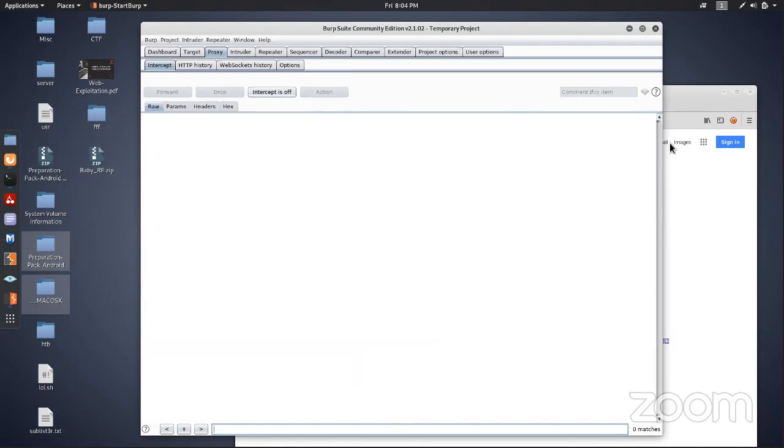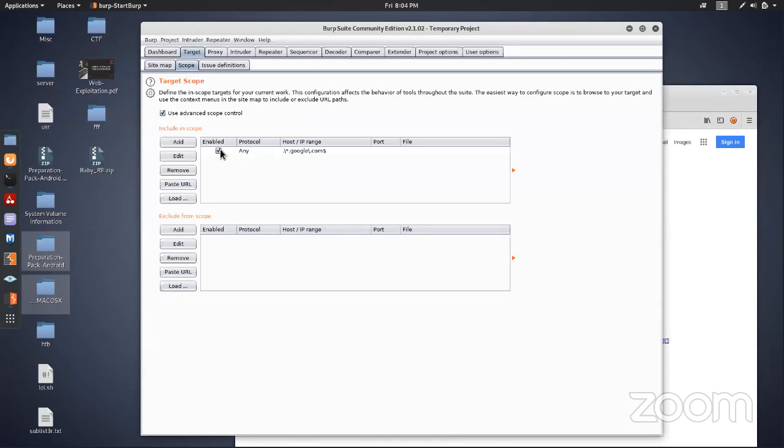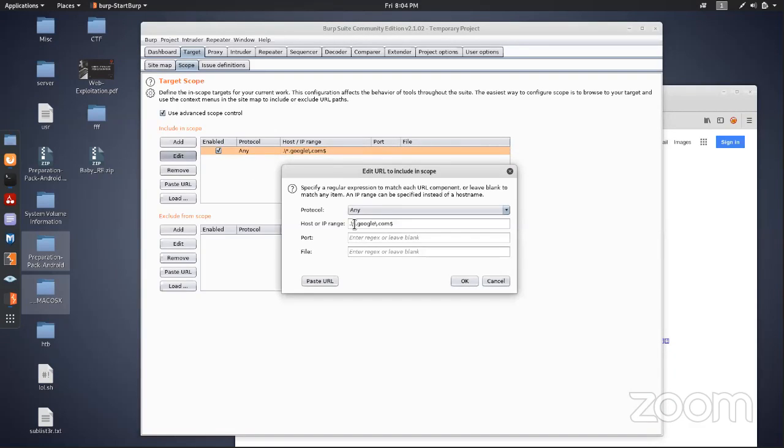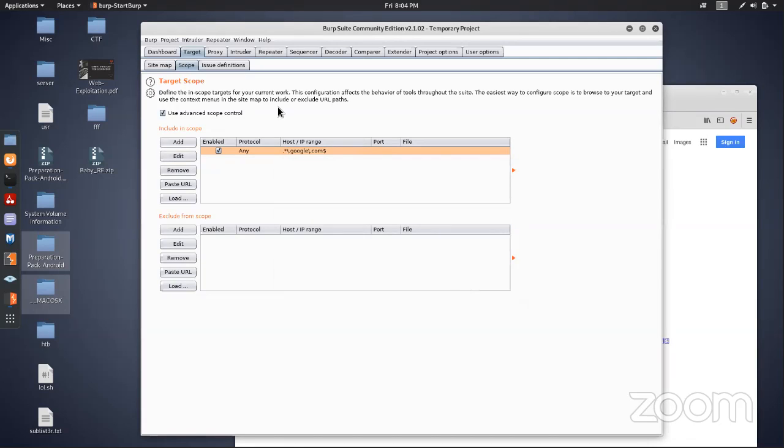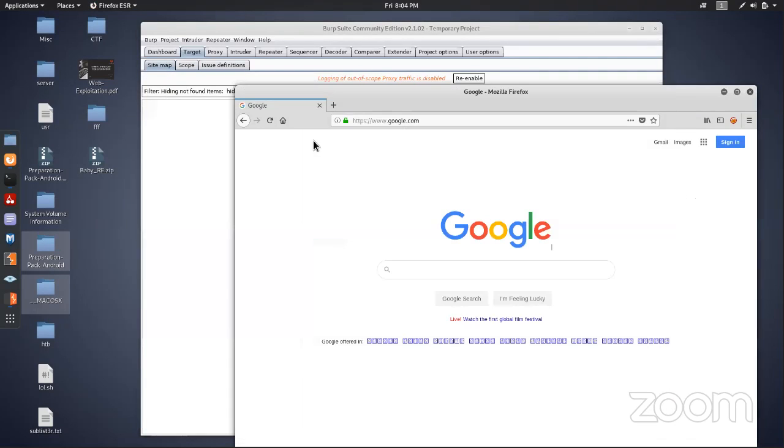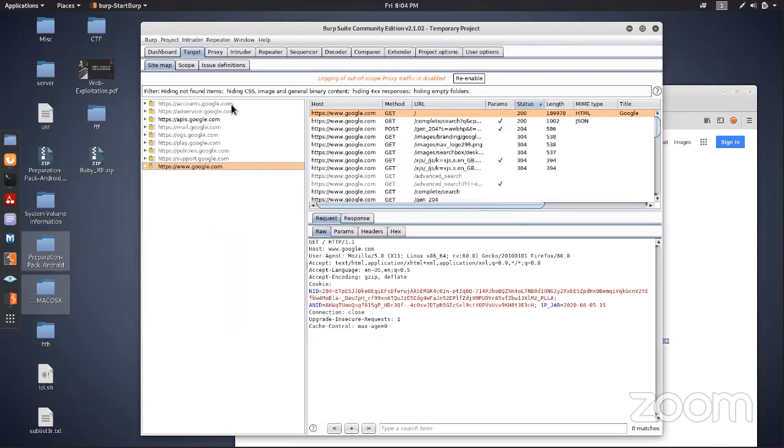Hold on. Did I get this right? It is dot slash. Oh no, I got this wrong, that is why. What I need to do is get this star to the left side of the slash. That was what was wrong. We should be able to get that. Yeah, you can see here that it is showing all the subdomains of Google only.